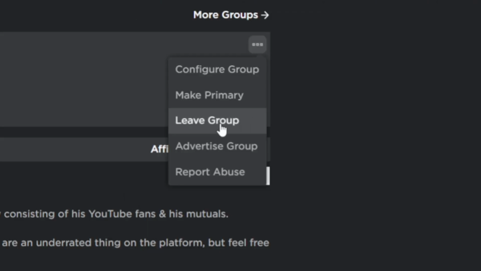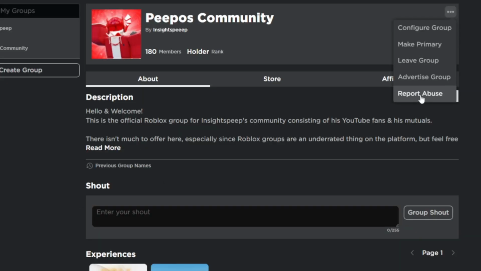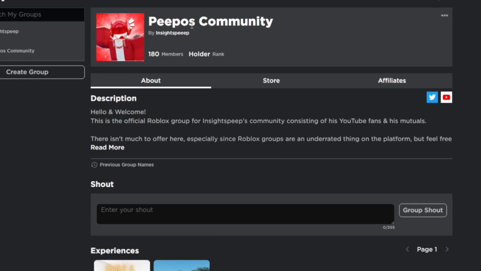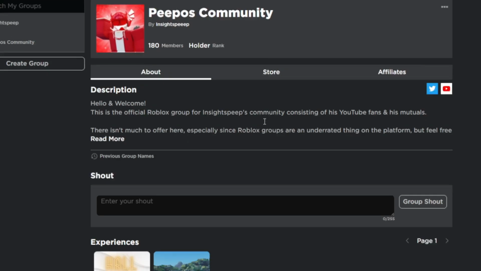There's also leave group, which you can use to leave. You can help advertise it if you have permission to do that. And there's an option to report specific groups if they're breaking the rules. Don't abuse this. You will get banned. Anyway, so that's pretty much everything to cover in Roblox groups.